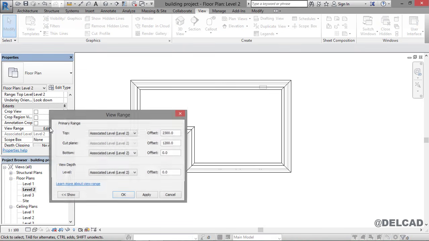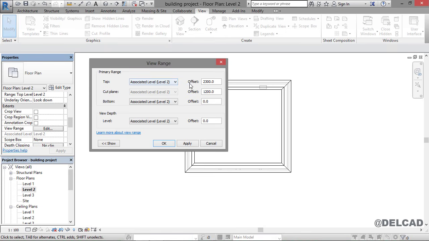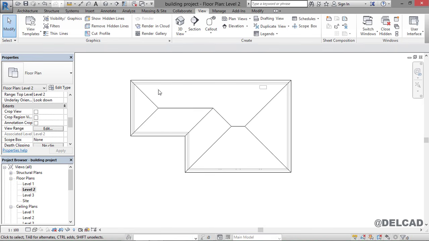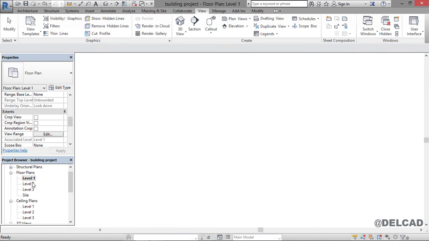We can edit the view range from here and then change the view depth here to, let's say, about 8,000, and then go ahead and apply, and then change the cut plane here to also 8,000. Go ahead and apply and click on OK. So you can now see this roof plan looking properly like this. So that was because of the view range. Now we can see our plan for level 1 and level 2. So level 1 is the floor plan, level 2 is our roof plan.